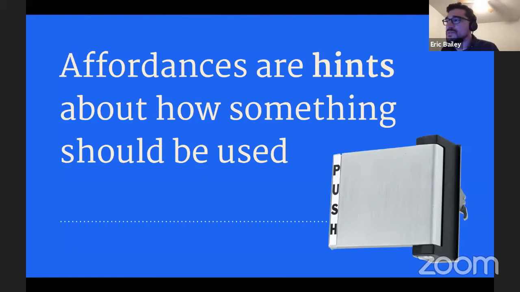The text that describes a link is what we call an affordance, and affordances are hints about how something should be used. Think of them as little cheat sheets for operating things. For example, on this slide is the image of a push handle for a door.